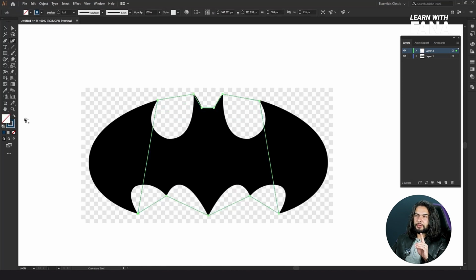Let's change its color from fill to stroke so we can see what is happening. With the curvature tool, I need to make this line curvy like this. So what do I need to do? Put a point there, click and drag to the point we wanted. Put a point here and put another point here. We can move the points.